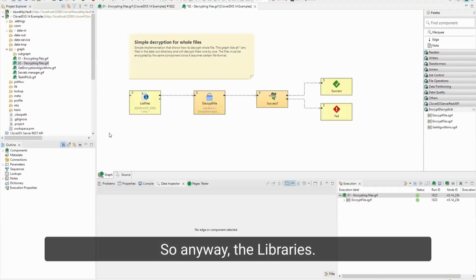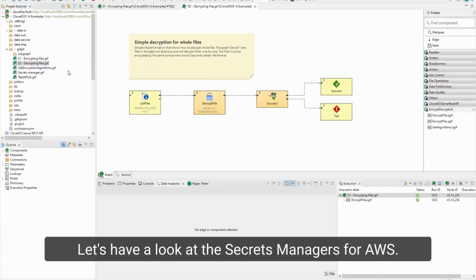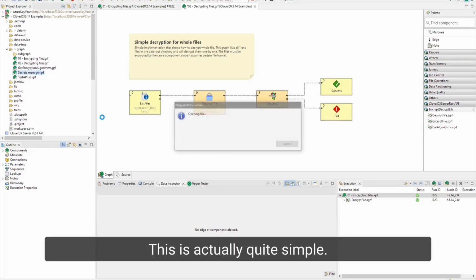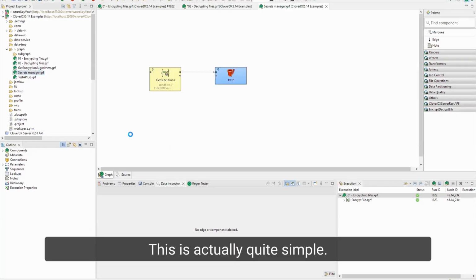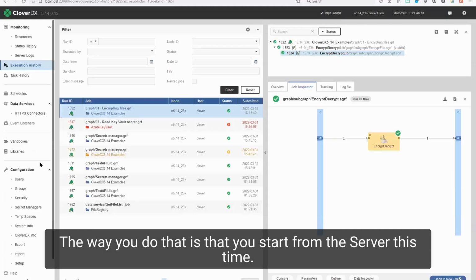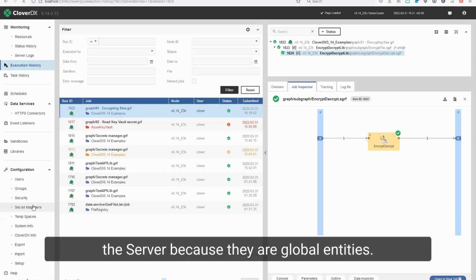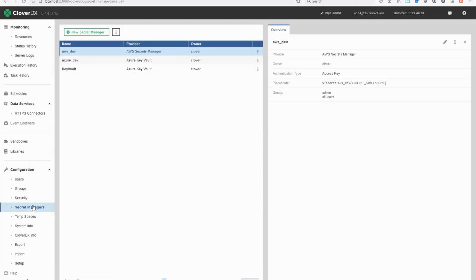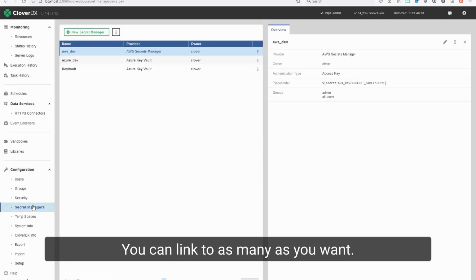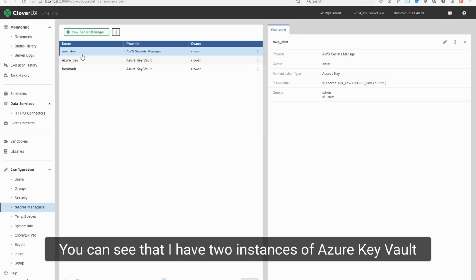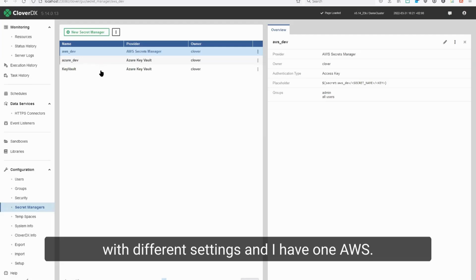So where are the libraries? Let's have a look at the secrets managers for AWS. This is actually quite simple. The way you do that is that you start from the server this time. Secret managers are created and managed on the server because they are global entities. You can link to as many as you want. You can see that I have 2 instances of Azure Key Vault with different settings, and I have one in AWS.